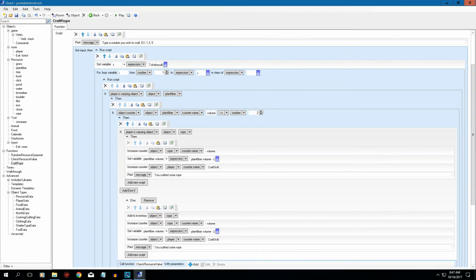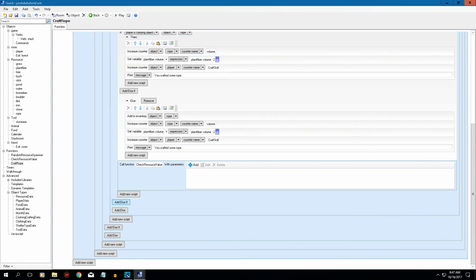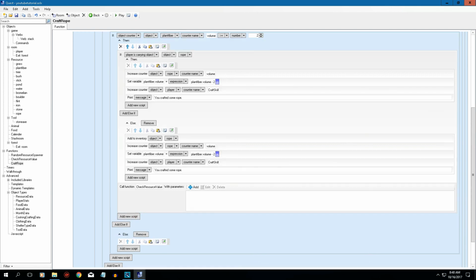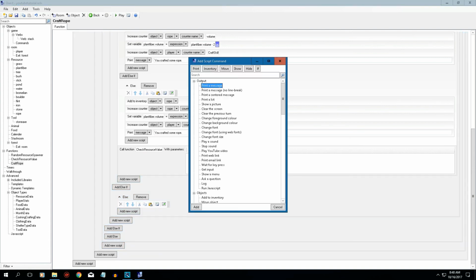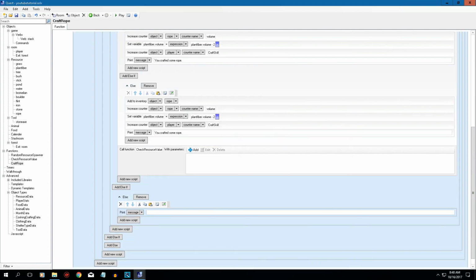Alright, so this one right here, if object counter is not, okay, so if it is not above 2 or above, we're going to add an else. What we're going to say is print a message. You need more plant fibers to craft rope. Try getting some grass.